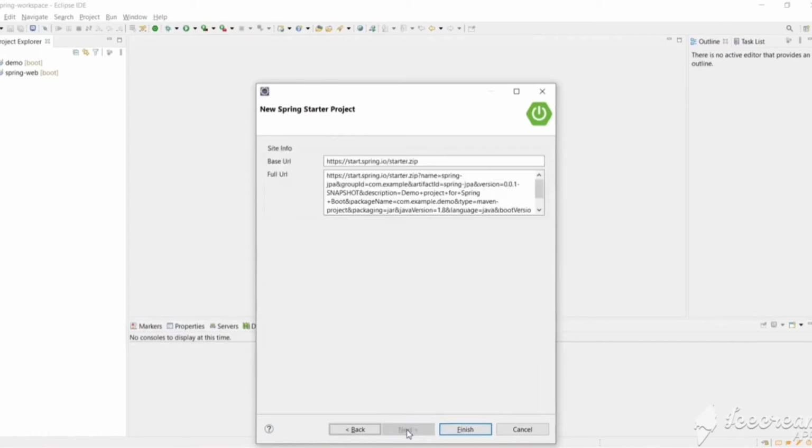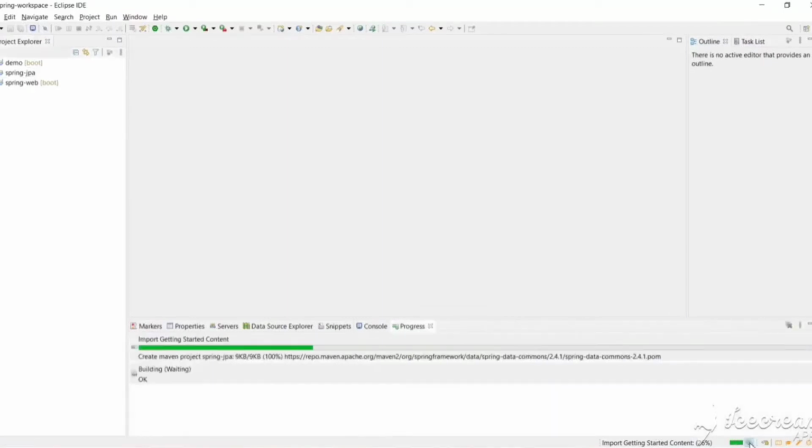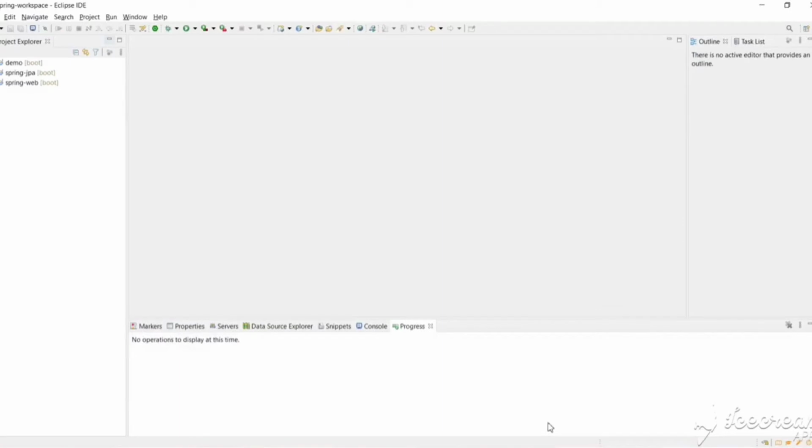Just click on next and finish. Here the project is getting created and imported. Let's expand the progress. You'll see all the required jars for JPA and H2 are getting downloaded. All the jars got downloaded.